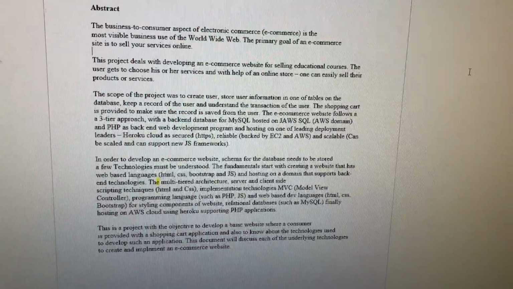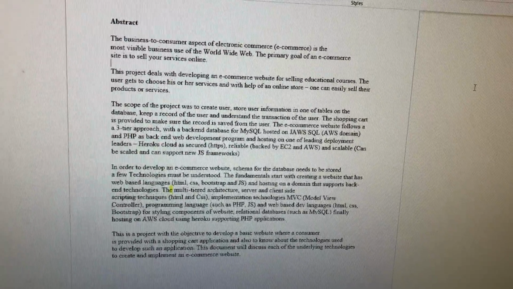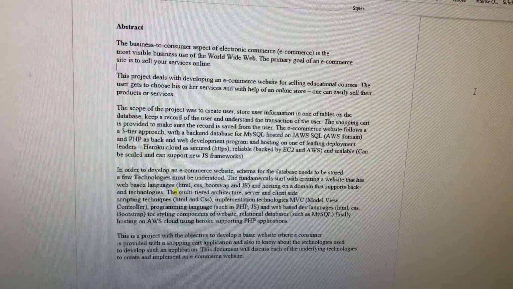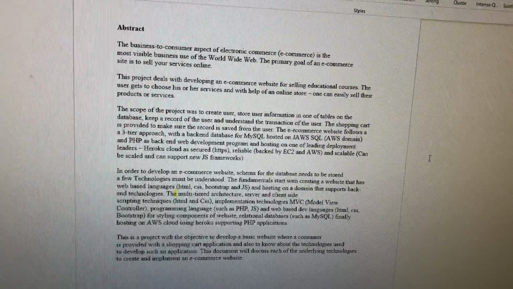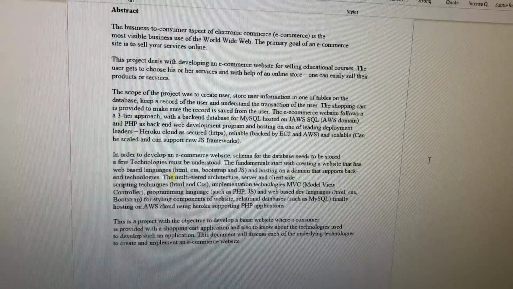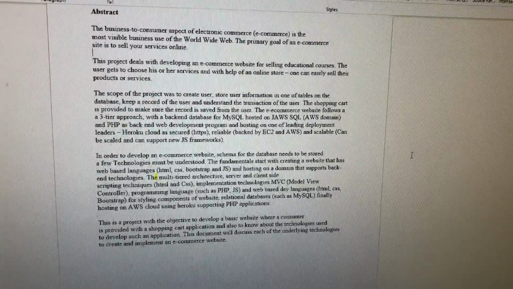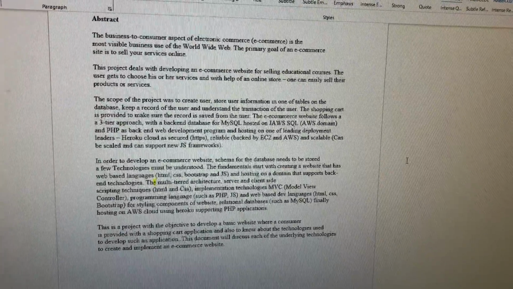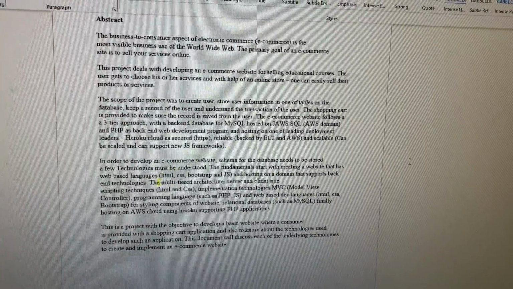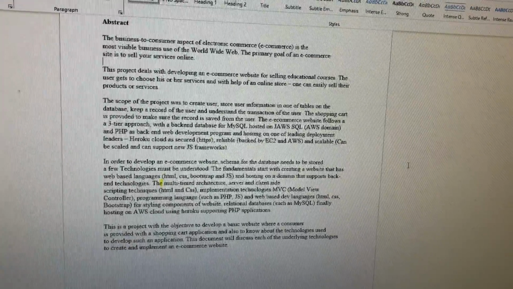Abstract. The business-to-consumer aspect of electronic commerce, e-commerce, is the most visible business use of the World Wide Web. The primary goal of an e-commerce site is to sell your services online. This project deals with developing an e-commerce website for selling educational courses. The user gets to choose his or her services, and with the help of an online store, one can easily sell their products or services.